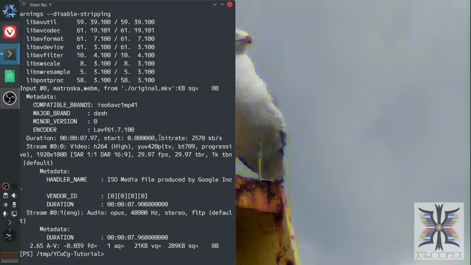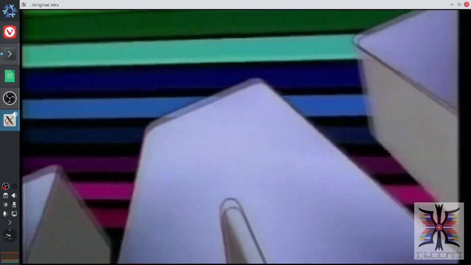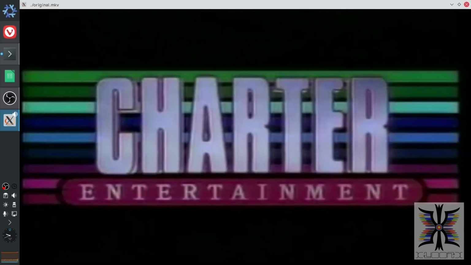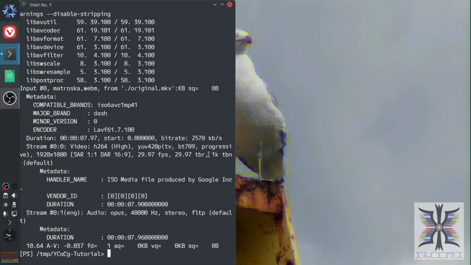So I'm just going to play for you the example that I chose for today. It's the Charter Entertainment logo. It's got those stripes going on behind it that gradually turn from green to blue to pink. They have various likenesses, so I figured that would be a decent example to start with.